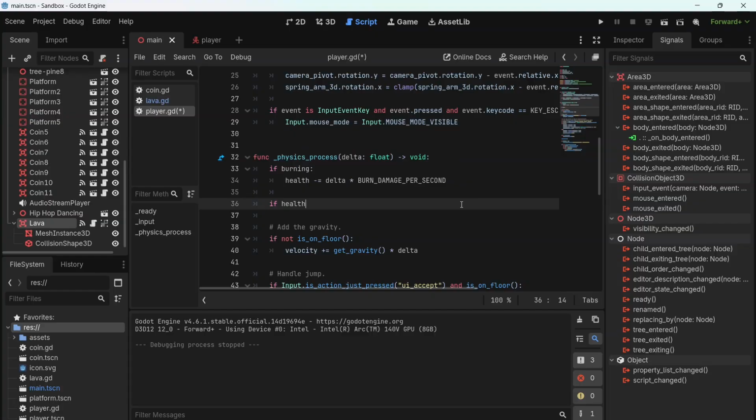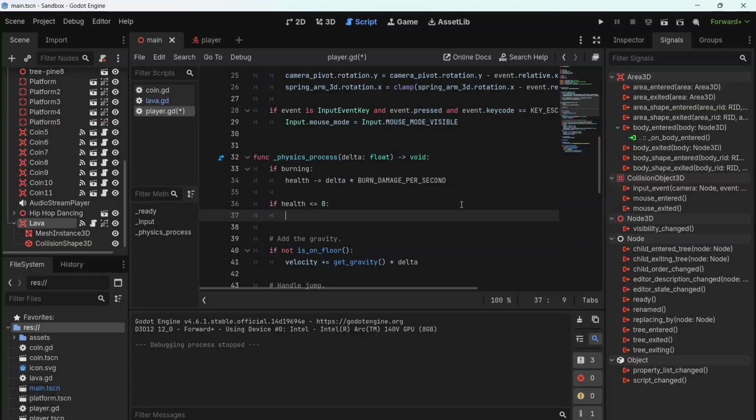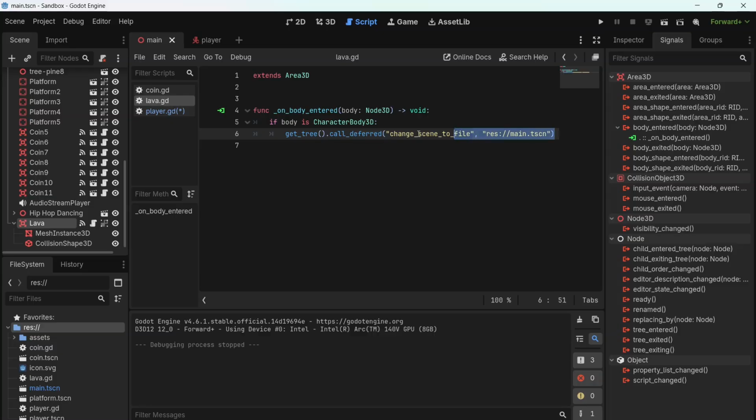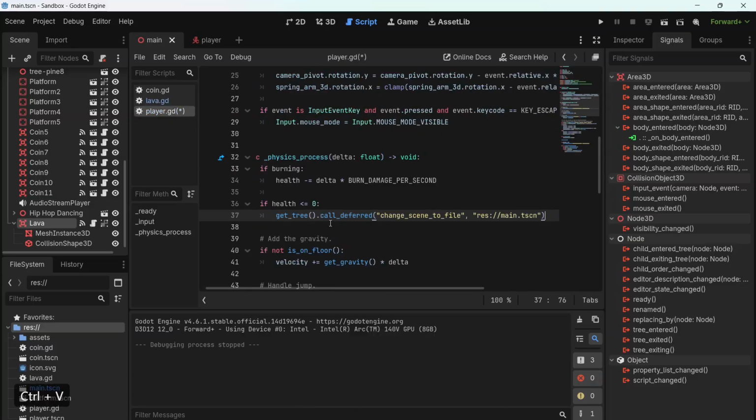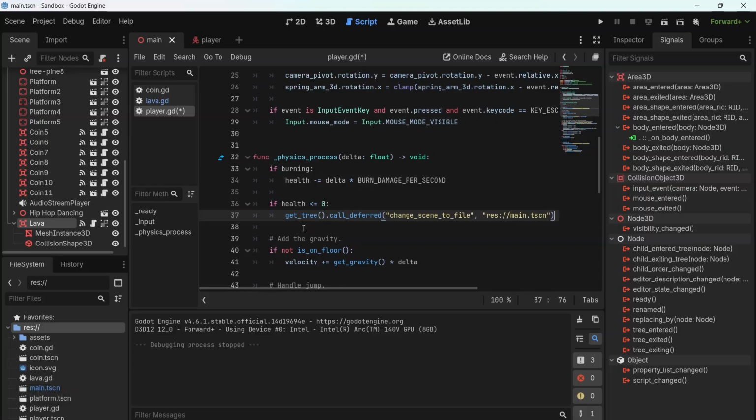If health ever drops below 0 or equals 0, less than or equal to 0, then I'm going to reset my scene. Let's just grab that line from my lava script. No point typing it again. I'm going to reset my scene if I run out of health. So that's the code there for losing health every frame. Just kind of keep losing health so long as I'm burning, and once I run out I'm going to restart the game.